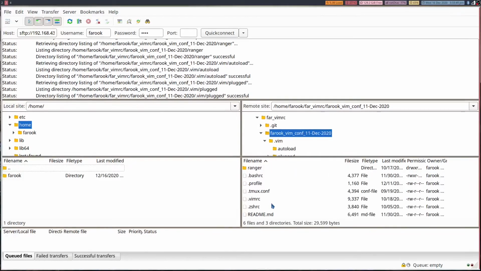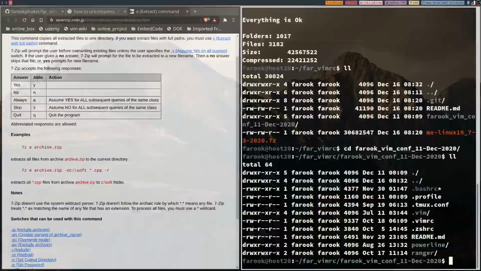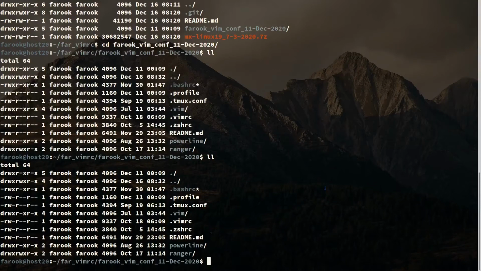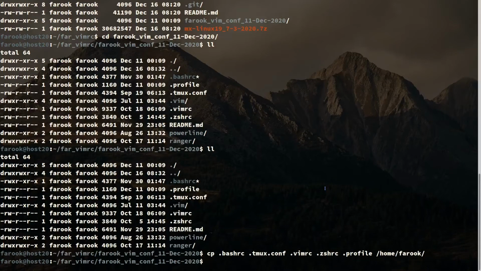So let's do that. I'll go back into the command line and put it in full screen. Let's copy the files. So cp .bashrc .tmux.conf .vimrc, I believe. Yeah, .vimrc, .cshrc. If you use csh on this, you can do that too. And also I need .profile, and then I'm going to pass it into my home folder. Let's do it like this, pass it into the home folder. Bam.